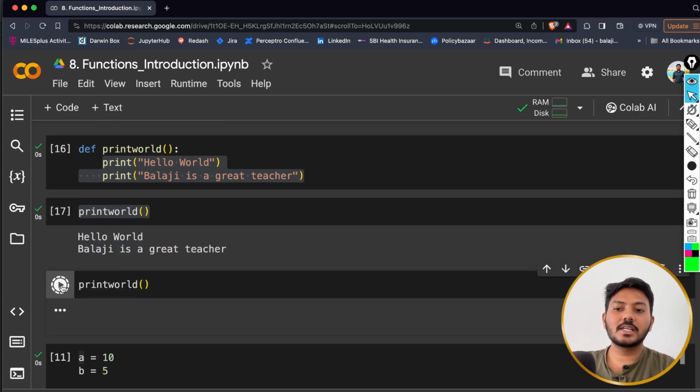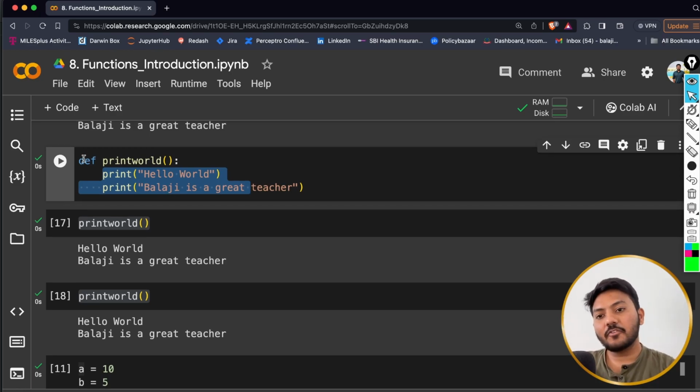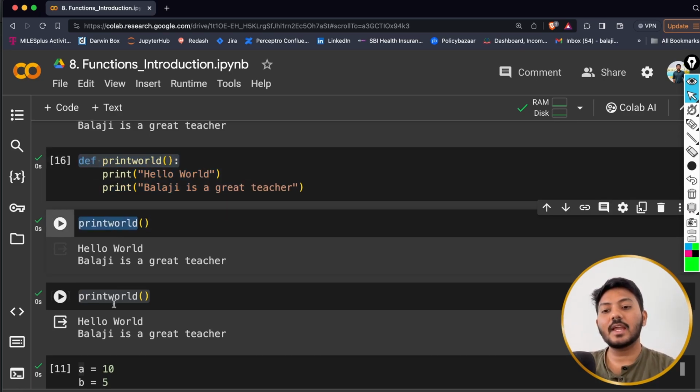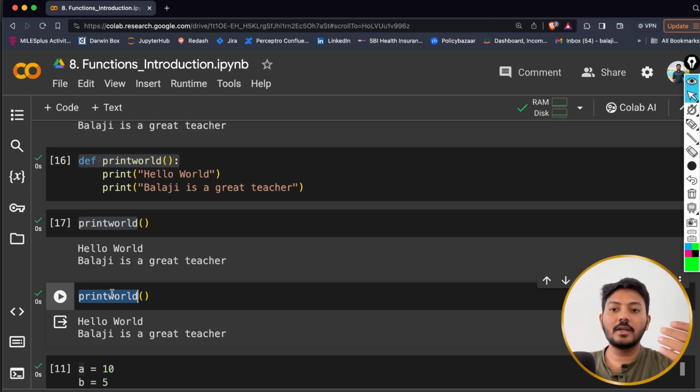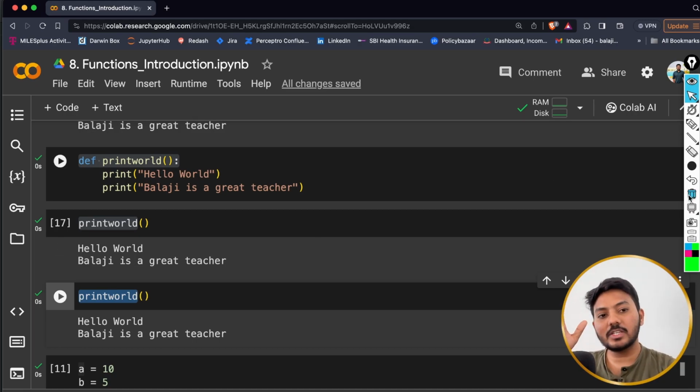I can do it in another cell as well, by using the same function call, which is print world, and I get the same output. If you observe here, we have defined our two print statements only once inside a function, and we are using the function name to print how many times we want. So by using this method, we have reduced duplicating our code multiple times, and we have organized our code, because anyone can see that the function has two print statements and I can call them. Hopefully that is clear. That is the advantage of using functions.